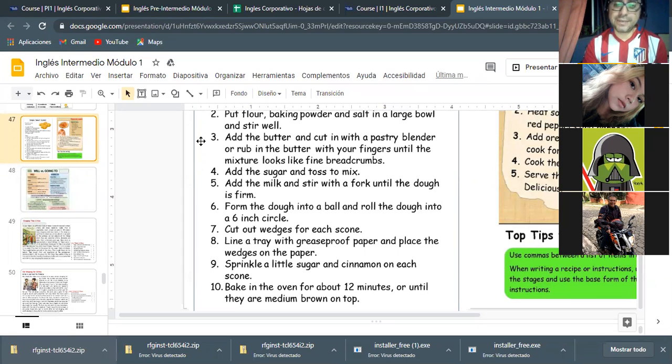Okay. Y hay otra alternativa, dice or, recordemos que or es o, rub. What is rub? Frotar, ¿verdad? Frotar es como que hacer así con la mano. Esa palabra también se ocupa mucho con la medicina, rub ointment. Es como poner pomada, sobar, something like that.